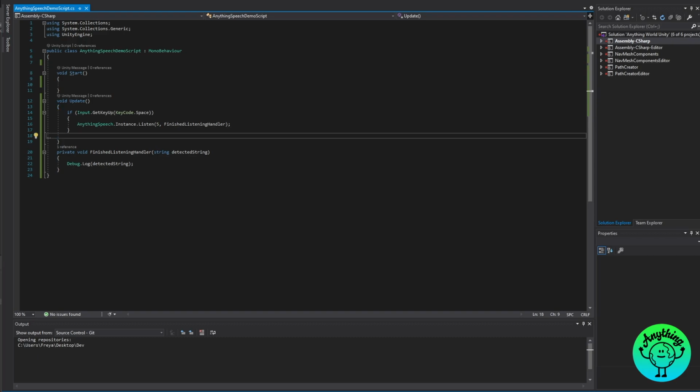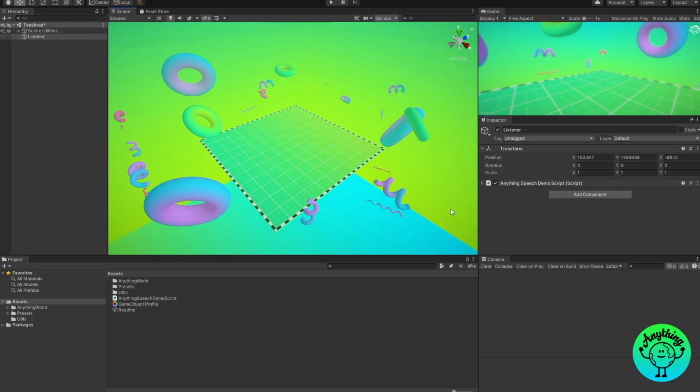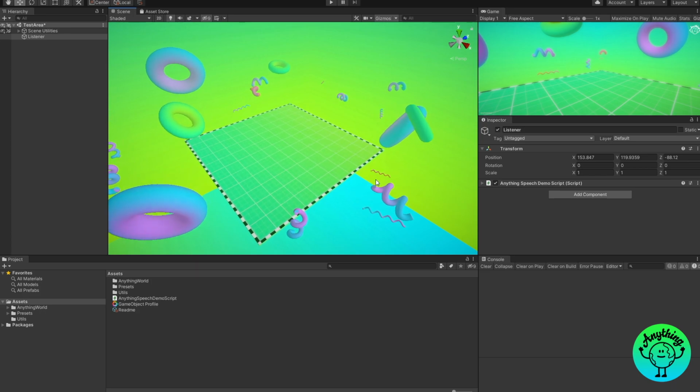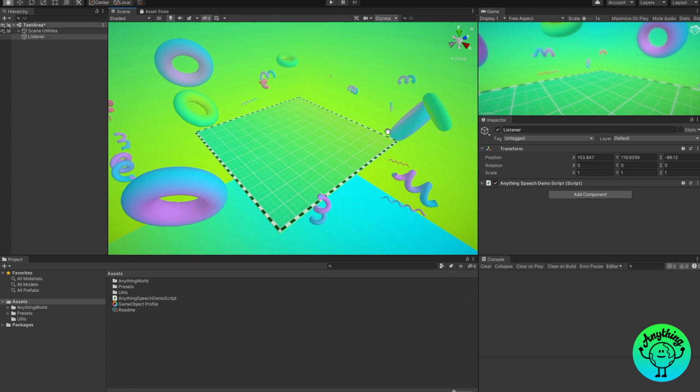Okay, let's head back to the scene to test that now. As you can see, we've got our listener with our script attached. When we press play and press space, hopefully we should see the input from our speech-to-text system pop up here once it's finished listening. That should be out after about 5 seconds.